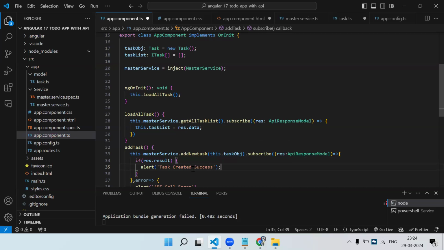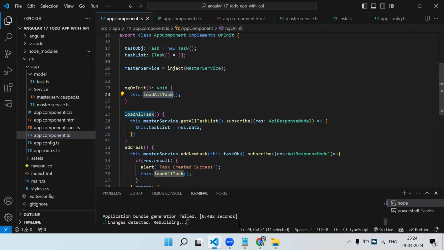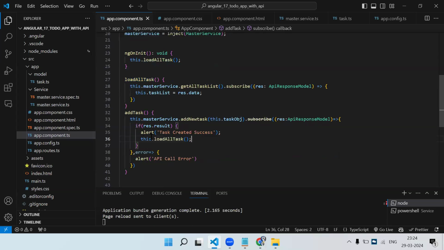And once the task is created successfully, we need to call the get latest tasks function also. So this function we can call after the alert. So once the task is created, again one API call will be there to get the latest tasks. Okay, so let's just paste it now. Let's save all.